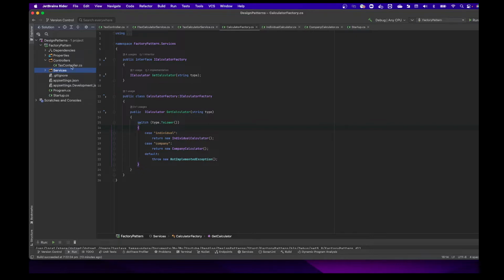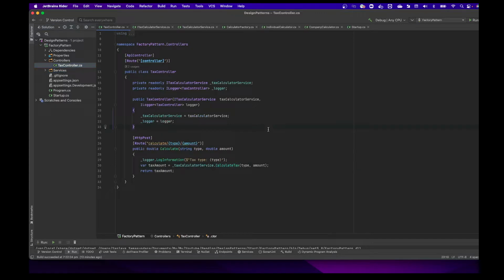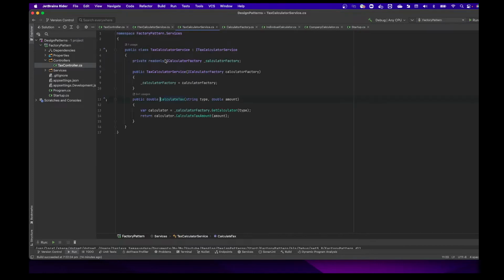This is the actual endpoint where the user makes the request. We have one endpoint, calculate, which accepts a string and the amount. The string type could be individual or company. Then we get the injected tax calculation service interface, call calculate tax and pass in these parameters. So let's go to the services. This is the interface. Let's go to the implementation.